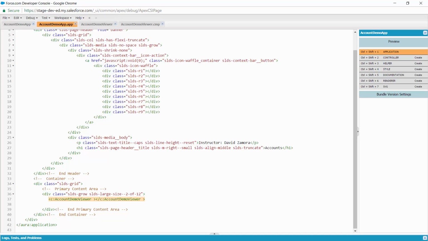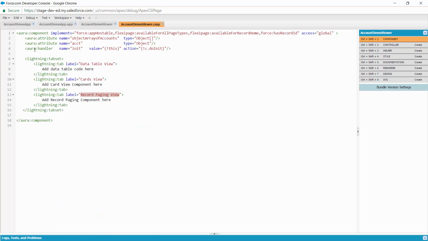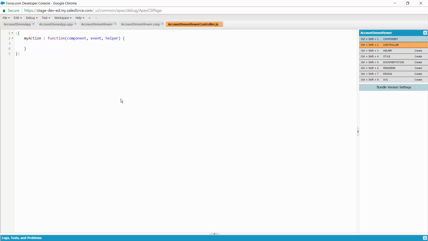Now I'm not going to run the application at this point, because if I do, the Aura handler is going to fire and it's going to go look for this function that doesn't exist in our controller. So what we're going to do is add this doInit function into our controller. So I'll click on the controller on the right hand side, and I'm going to replace what's in the window with my code.